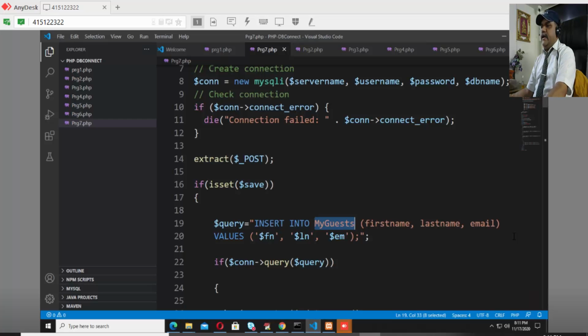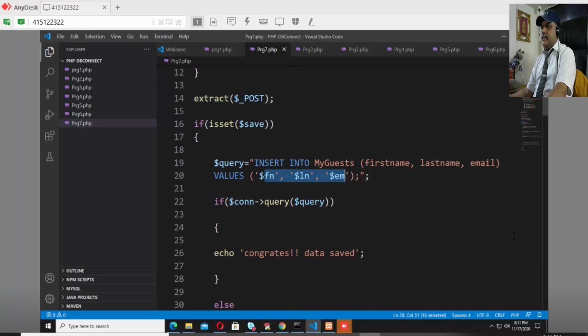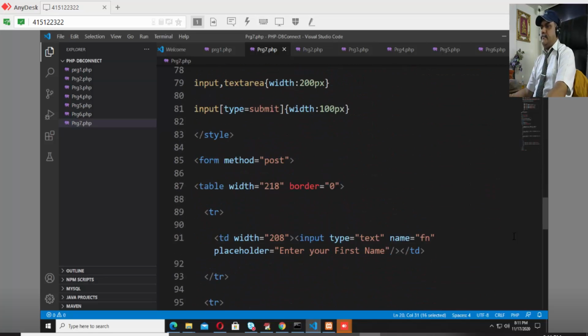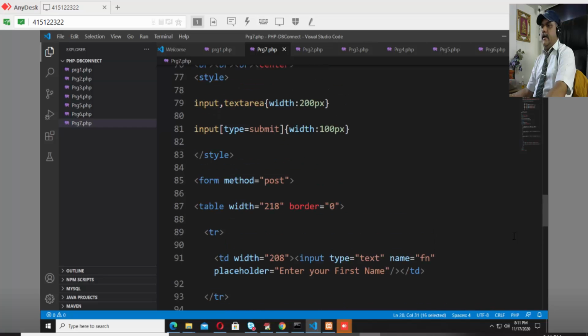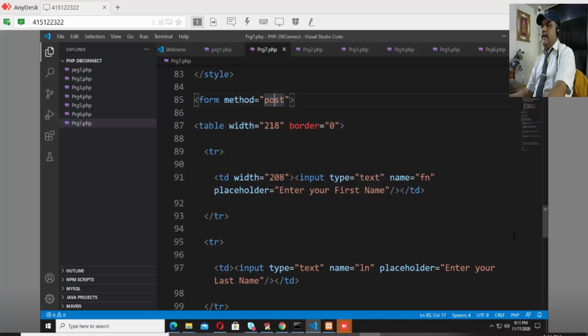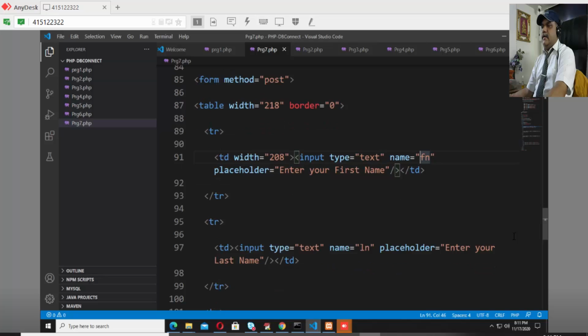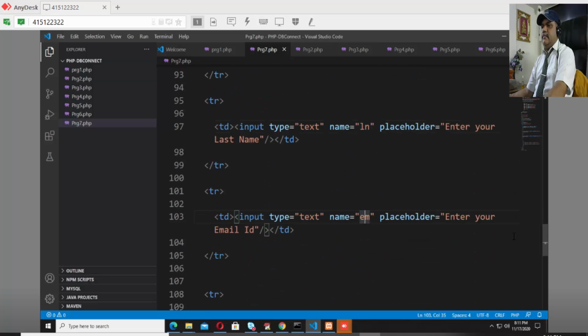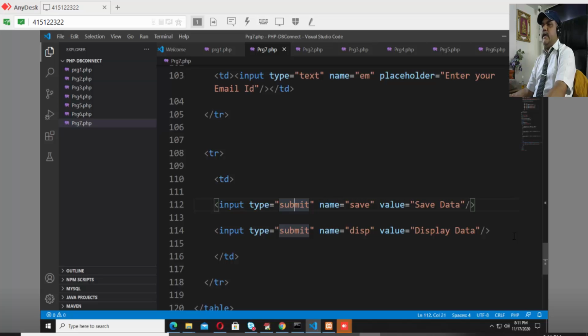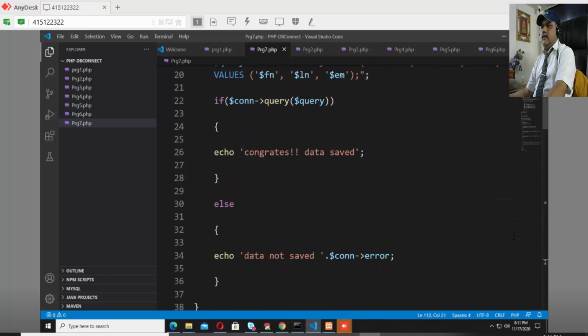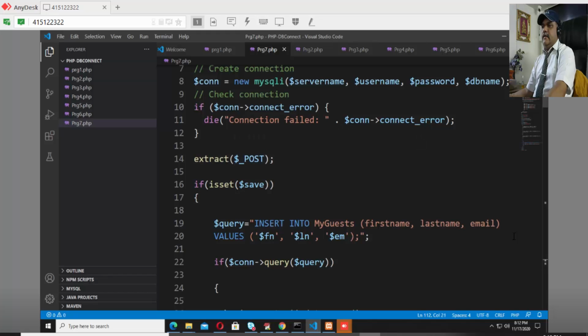So we just have to read the data from the form related to FN, LN, and EM, that is, first name, last name, and email. FN, LN, and EM are the names of the text fields. Now here is your form, which has method equals post, and in the table we have text fields, input type equals text, name equals FN, and in a similar manner LN and EM. And whenever you click on the submit button of save data, this code will be activated.